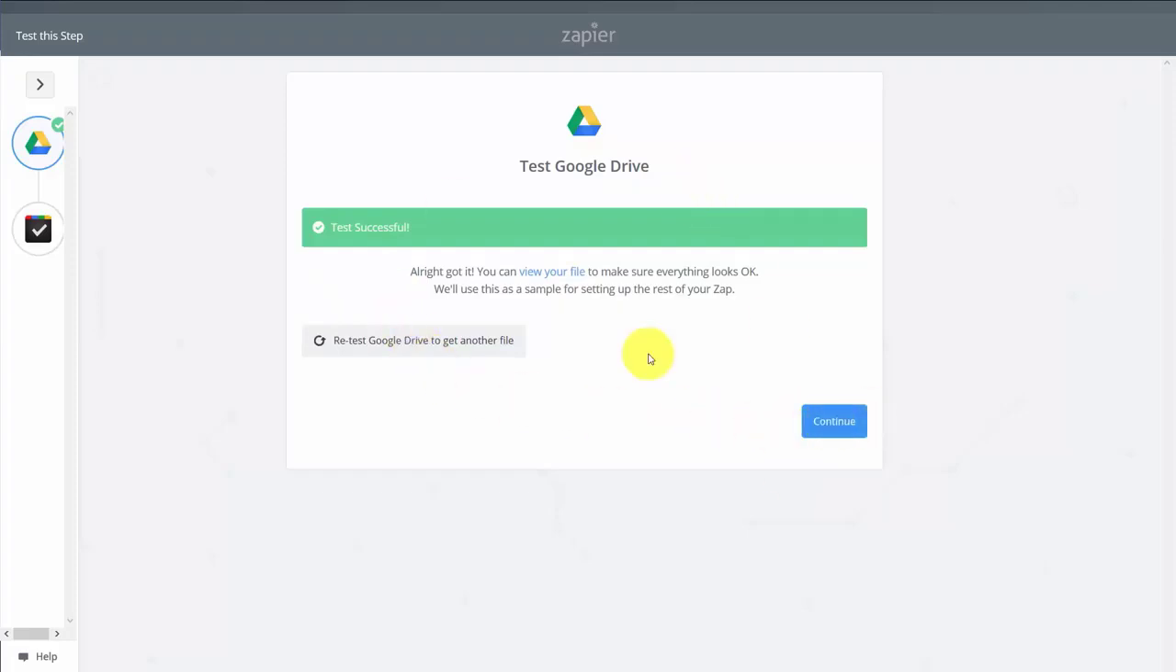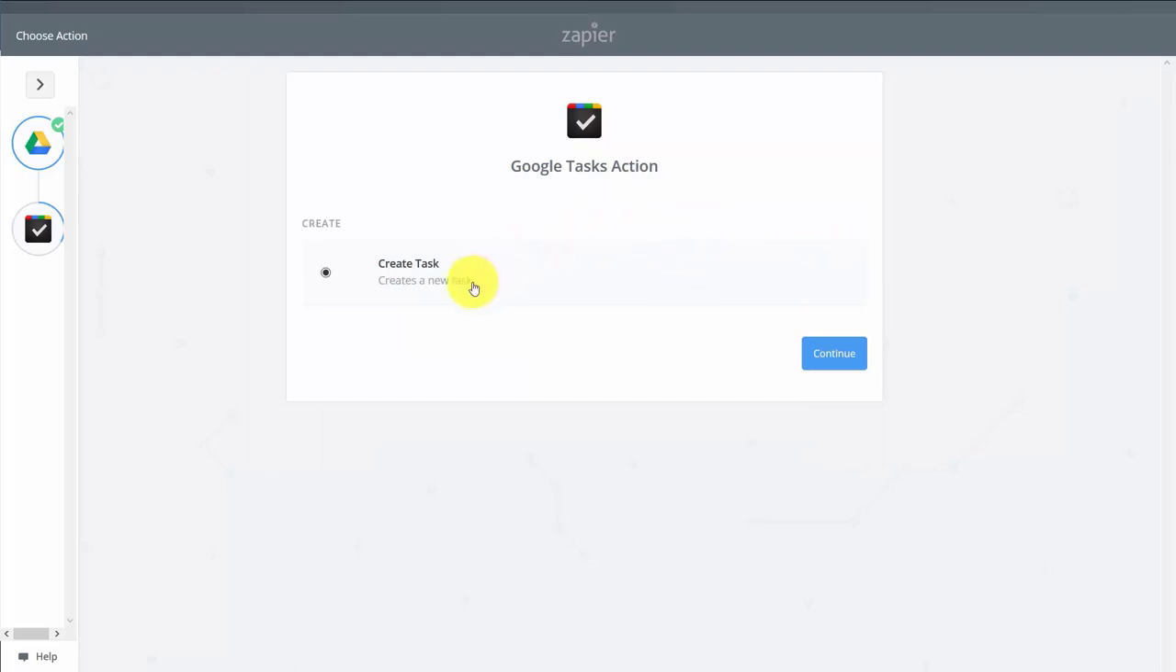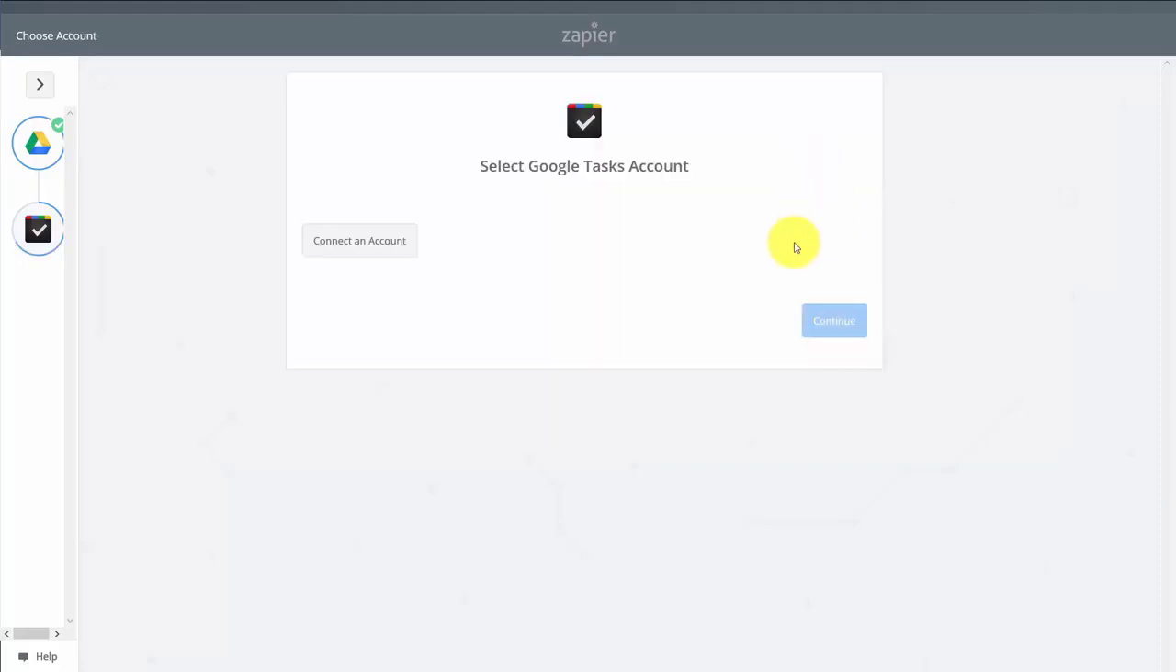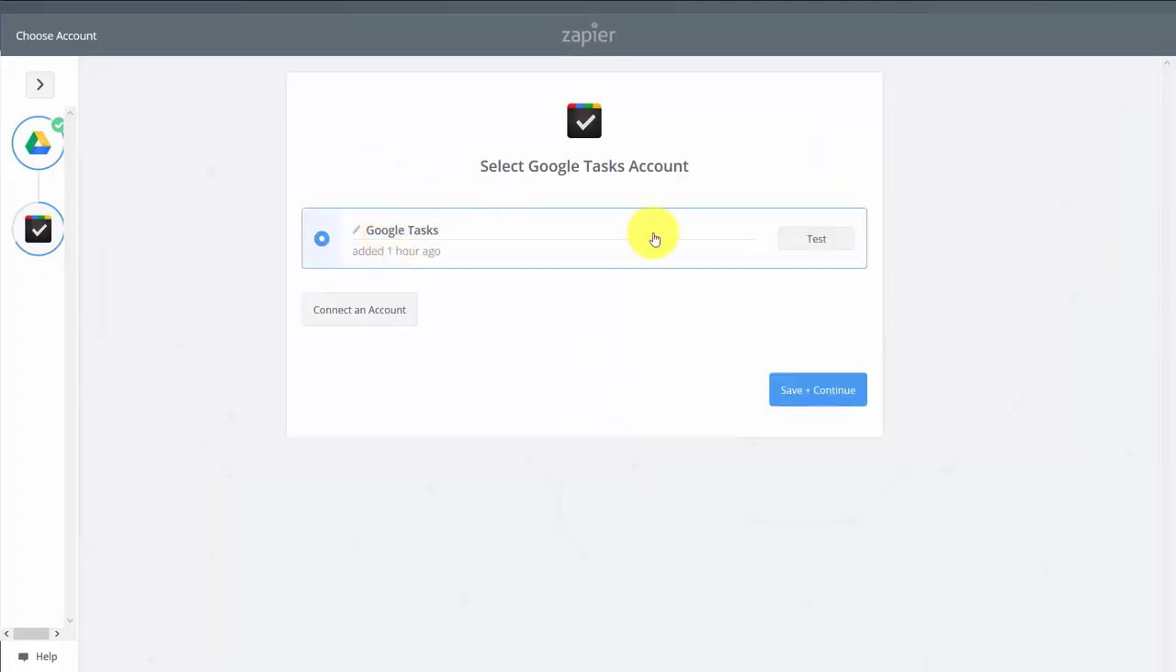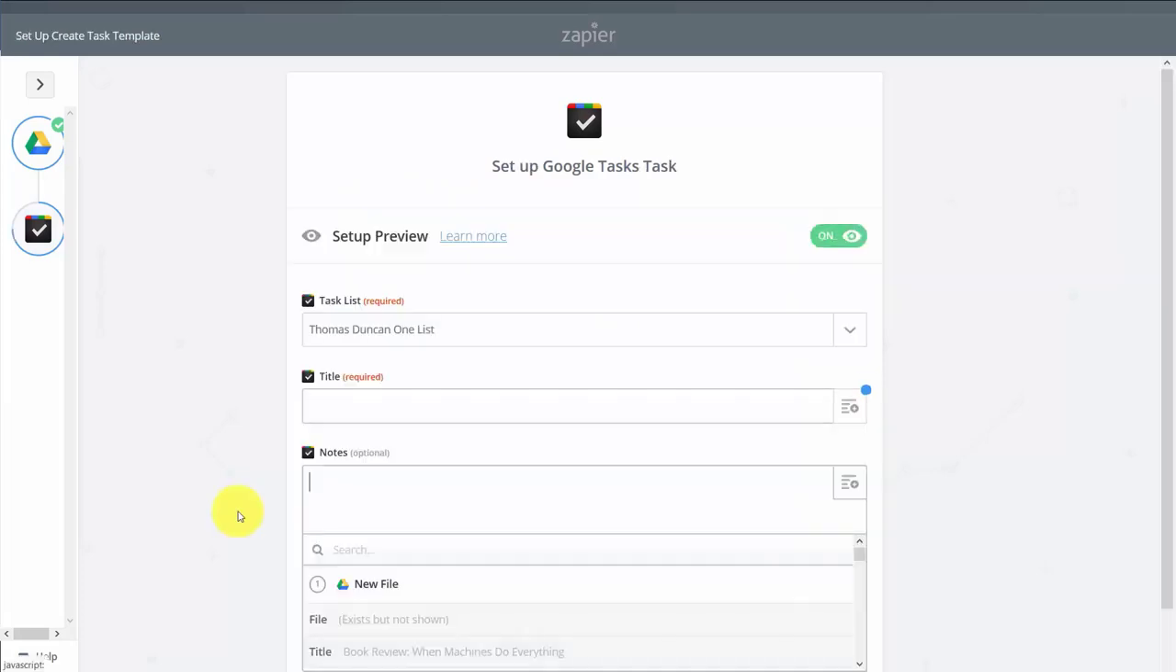So now we can create a corresponding task. And we're now going to connect the account to run the task. Once Zapier is connected, we'll then click Test. And then we'll click Save and Continue. Now once we have found our task list, we're going to write a title. And this title is always going to occur when there's a new file.